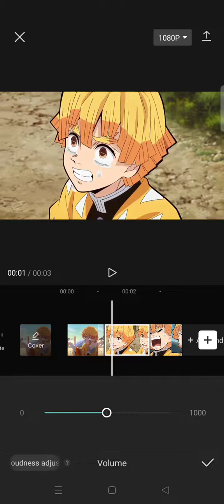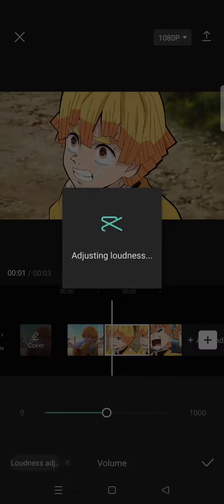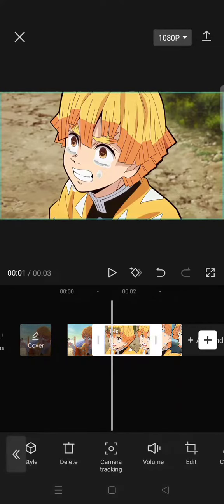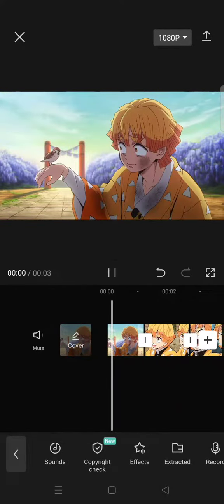So I'm going to click on try it now, click on the loudness adjustment button, and now it's adjusting the loudness. Just wait until it finishes, and now all the clips are at the same loudness. So you can just click on a check icon and you are done.